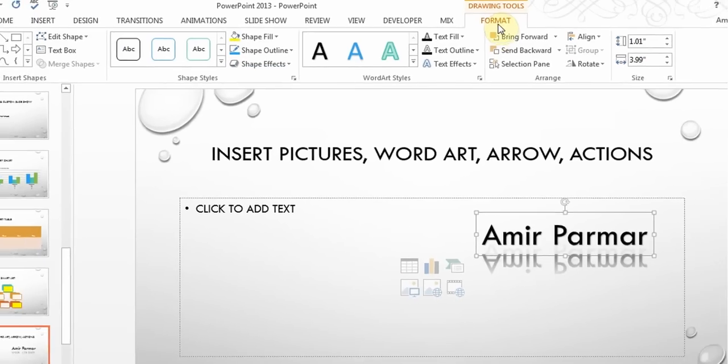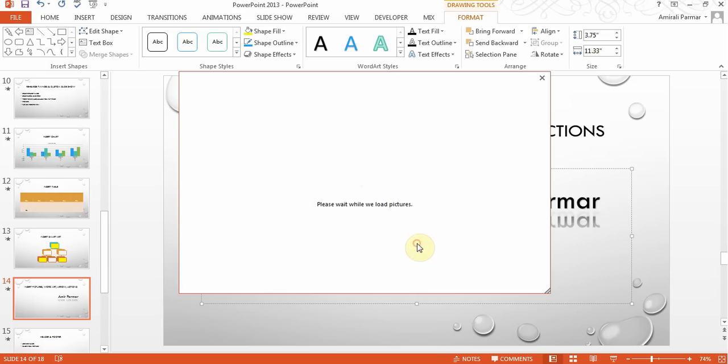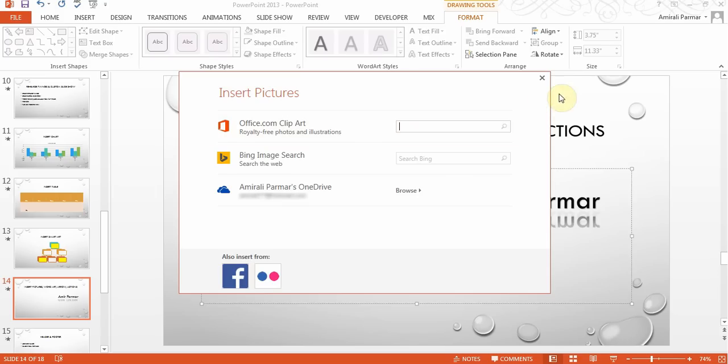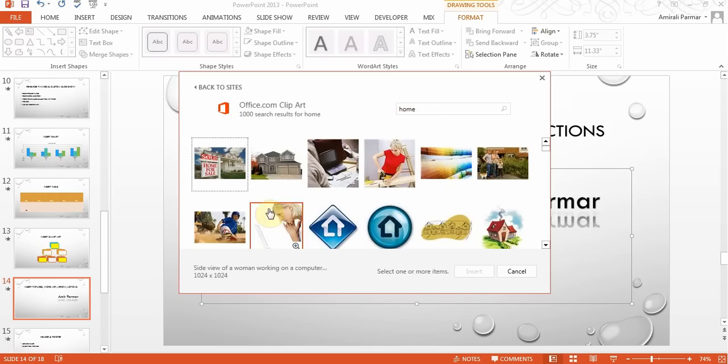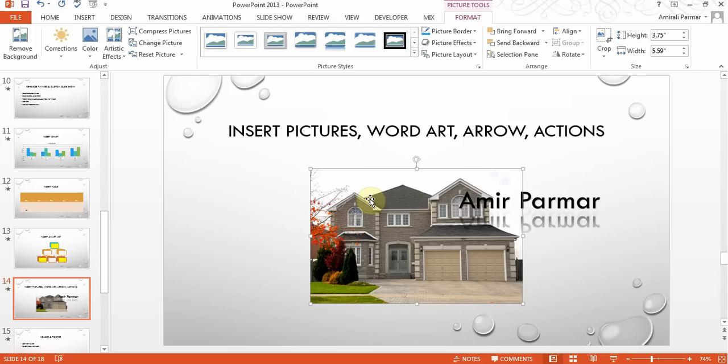You can also insert pictures by using this button here, the pictures button. If they ask about clip art, in 2013 they call it online pictures. So usually with clip art, when you click it, you get to type a word that you are looking for, and it will find it for you from the internet. So you can click it and insert it. So these are clip arts.